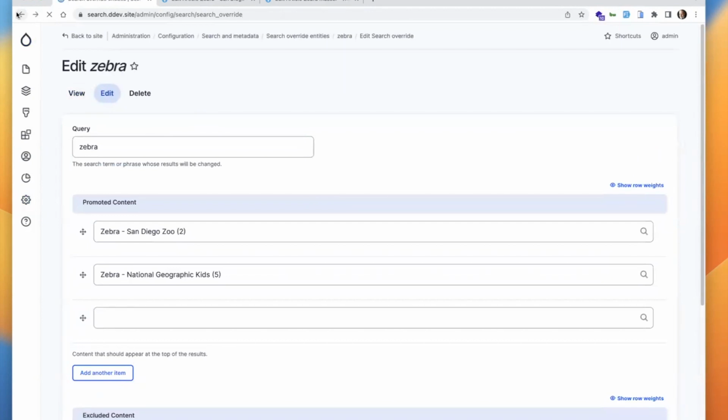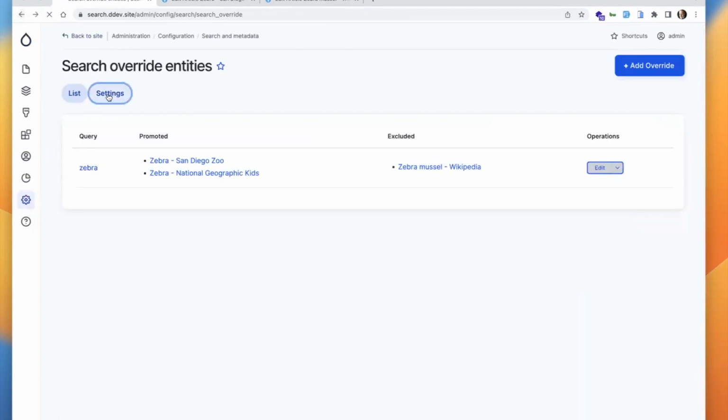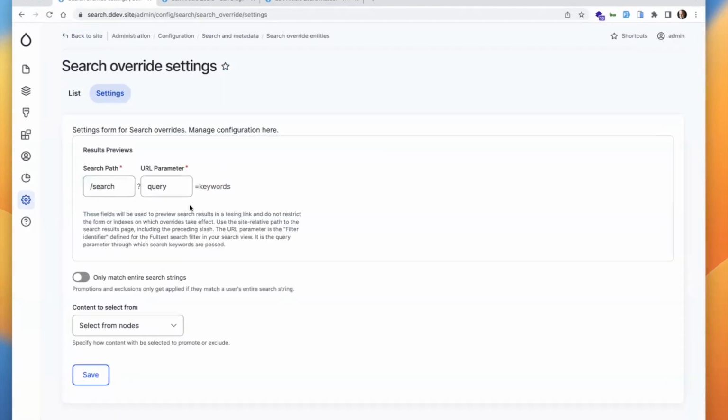Also, if we have a look at the settings for the module, we have the ability to do things like specify what should be used to preview the results, either modified or unmodified. That's also something you can do directly from the node edit interface. You could also do things like if you've got things in your search index that are not nodes, you can actually use all content from the search index and not just nodes, when you're selecting content to promote against specific searches, so it has that ability as well.